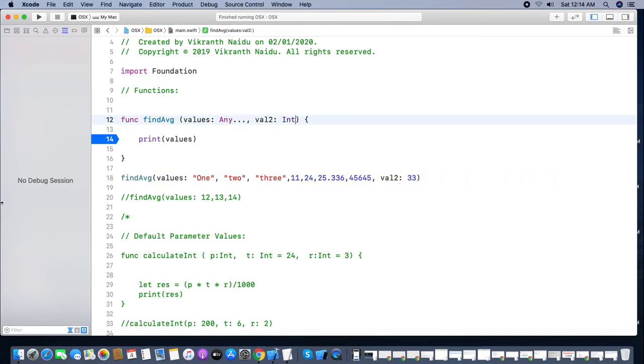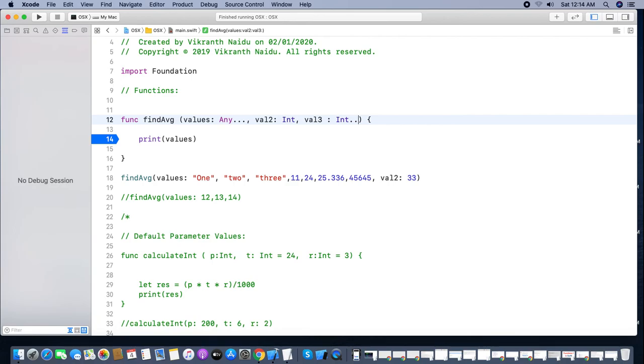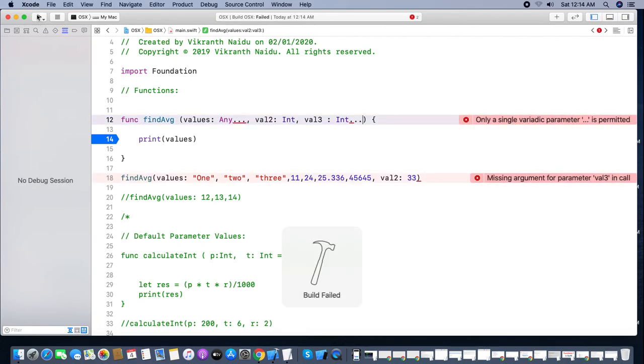Again I am declaring val3, Int, as another variadic. We'll see what will happen. We have two errors, but forget about this error. Look here: only a single variadic is permitted. That is a very important point.